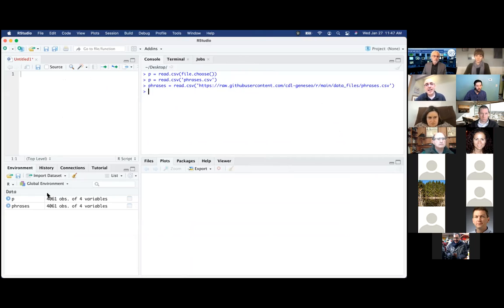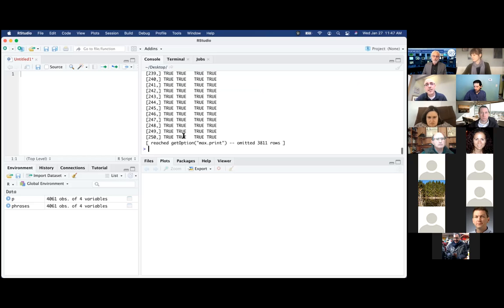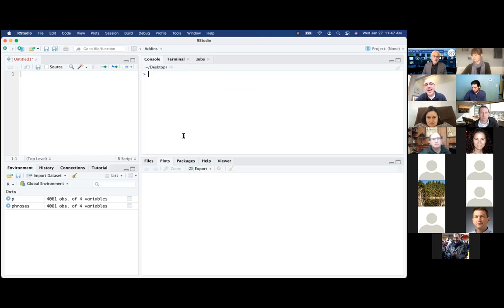Oh, I see what I did. I now have two objects. I've got one called P and the other one's called phrases. Notice in our environment tab, they're both identical. In fact, we could do something. Here's where I'm going off script. We could say P equals phrases. That's asking, is it equal? Two equal signs means, is it equal? True. Lots of trues. Okay.